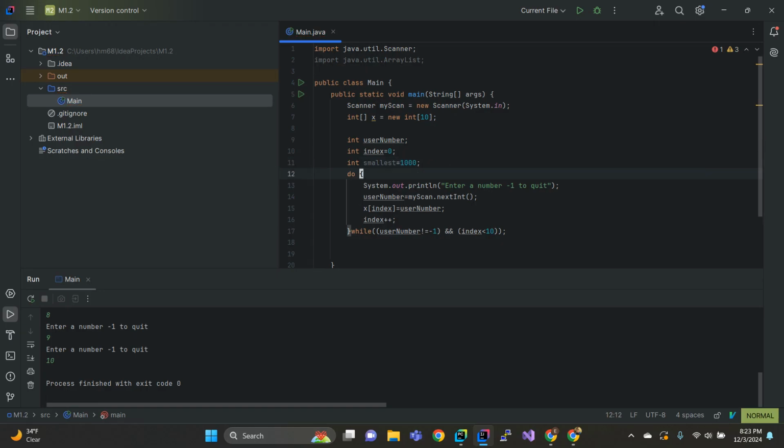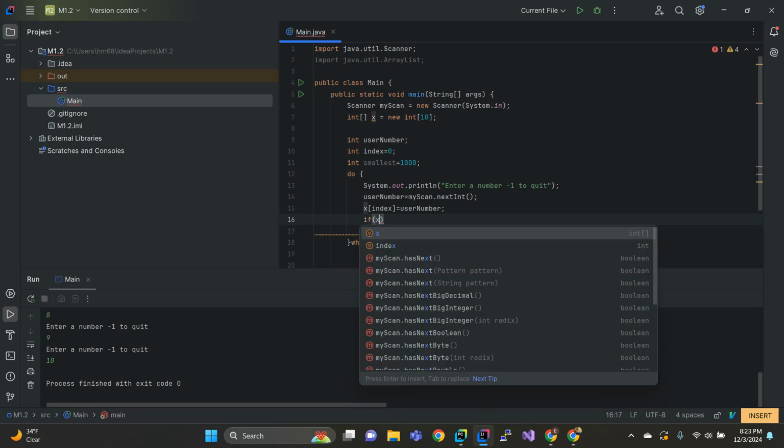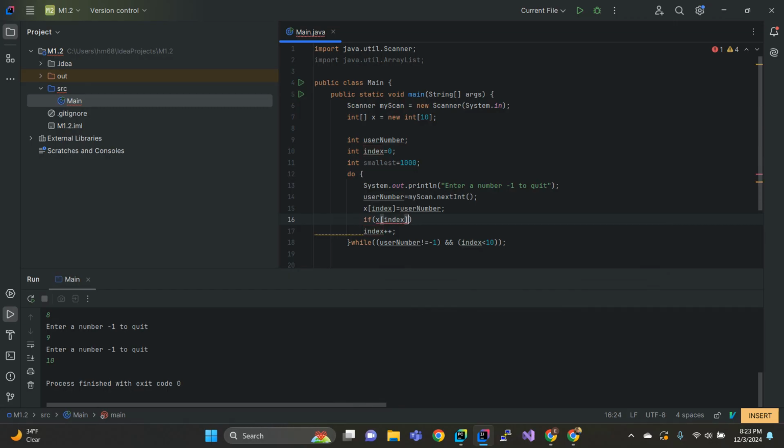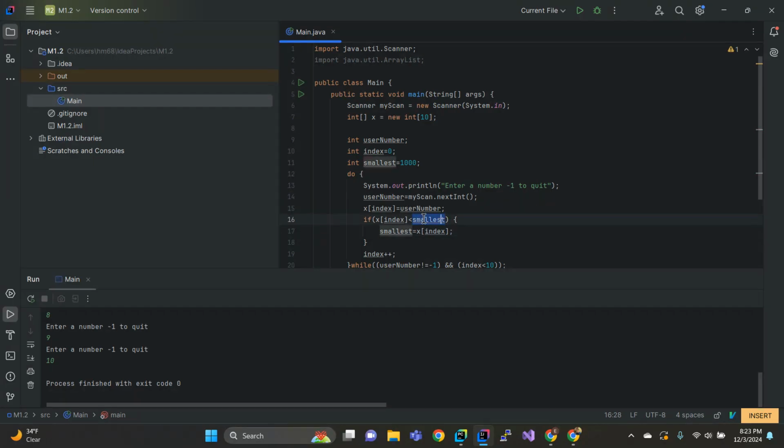As I go through the loop, when I'm putting in each value, I'm going to add an if statement. I'm going to say if x at position index is less than smallest, then change smallest to be whatever is in x at position index. Basically whatever I just put in, the usernum, I could have done usernum instead of x at index here and it would have been the same. Whatever value the user just gave me, if that's less than the current smallest, then change smallest to be that new number. That's going to keep track of the smallest.